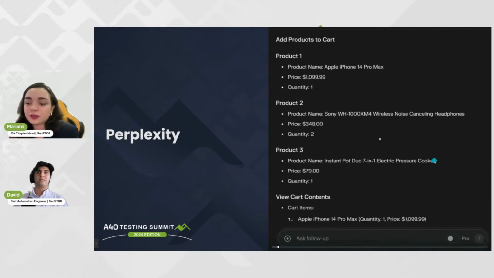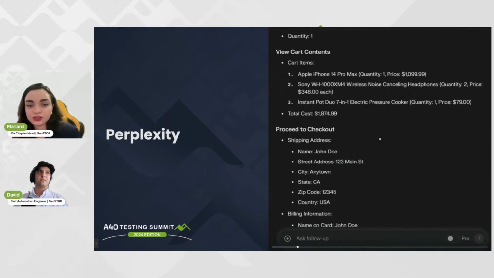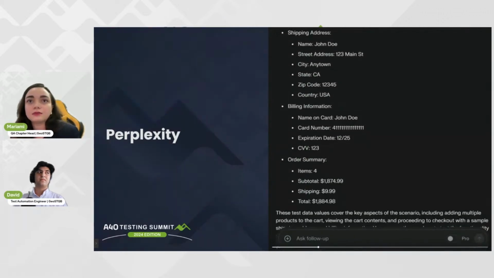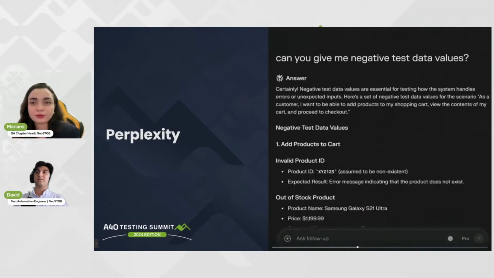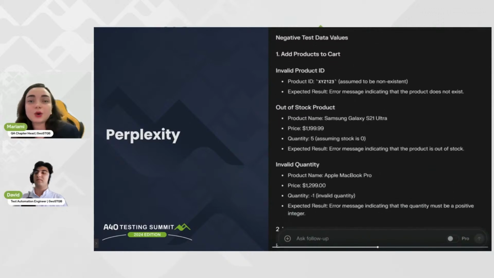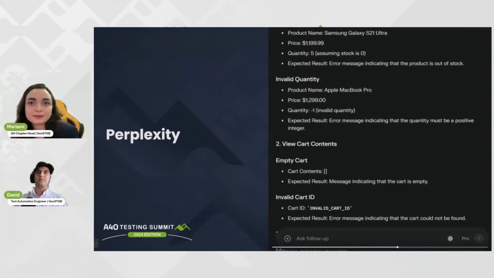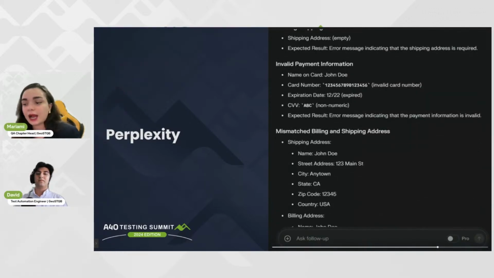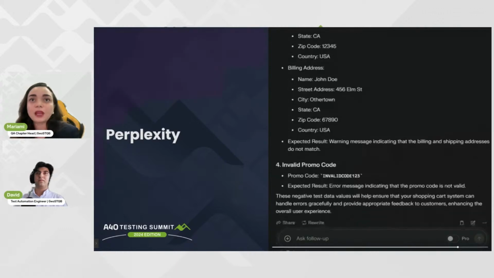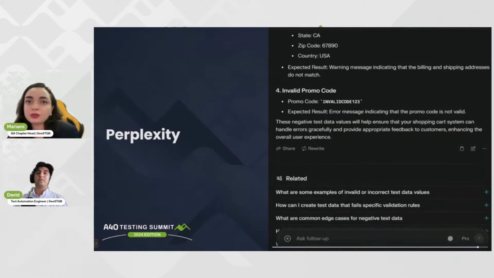So the first thing I did was to ask Perplexity about valid test data generation. And based on the categorized test suite, it has given me names of products like Apple iPhone 14 Pro Max. It has given me the quantity of the product, price, and total cost of several products that I might need to add to the cart. So with this, I would say that AI is helping me to think of more test scenarios than just a single one. I'm not testing only positive scenarios here.